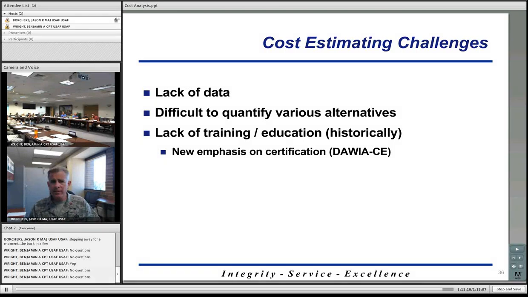And then historically, what we've seen is a lack of training or education for cost analysis. I think just recently we started seeing a bigger push for cost analysis. You can see that through the new emphasis on certifications, whether it be the DAWIA, the Defense Acquisition Workforce Improvement Act, CE being cost estimating. There's an actual cost estimating specialty track that'll give you certification in cost estimating. We didn't have that before.